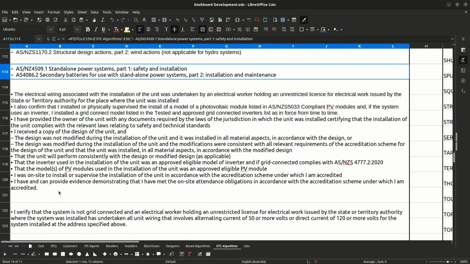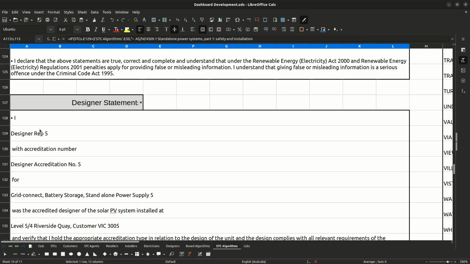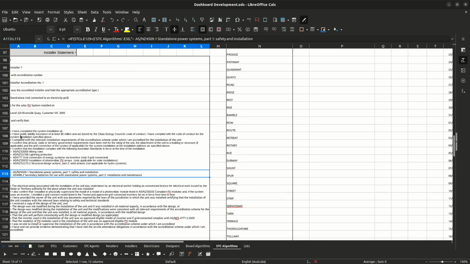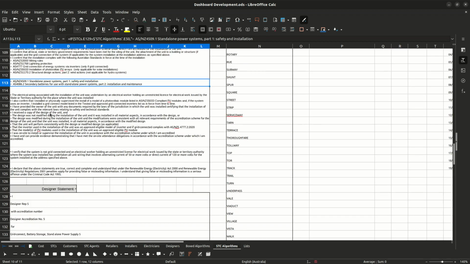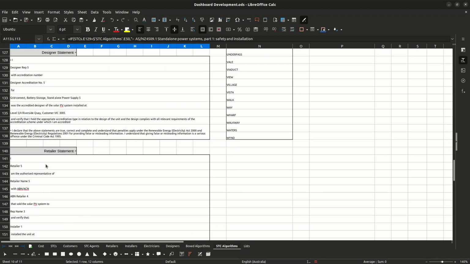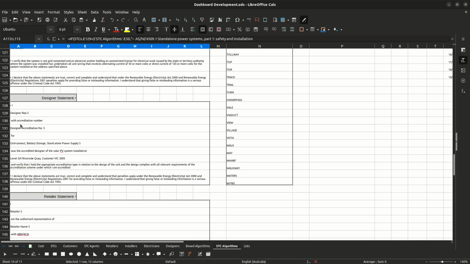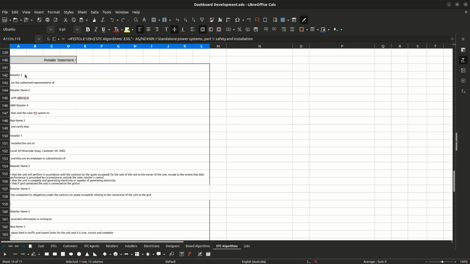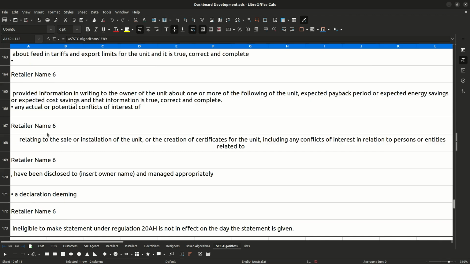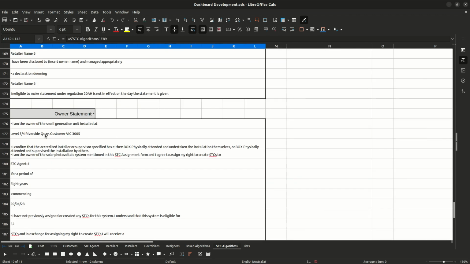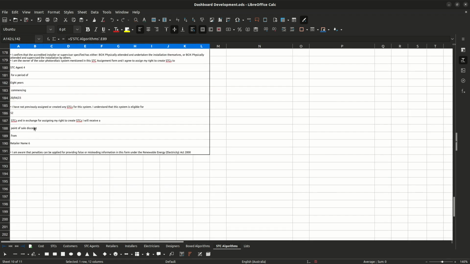More text, blah, blah, blah. And that goes on for all of these legal statements. And this is the installer statement, designer statement, all broken up. Look at how many bits of information I've got to interject within all of that text. This one's a zinger. The retailer statement, look how short the text is between inputs. There's the owner statement, same thing. What a nightmare trying to fill that in manually.